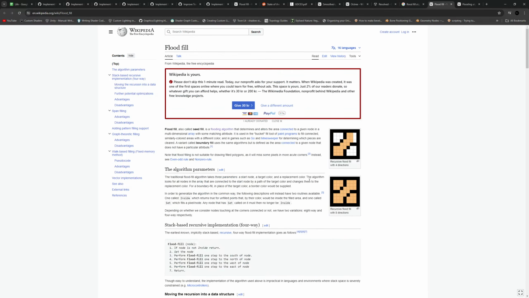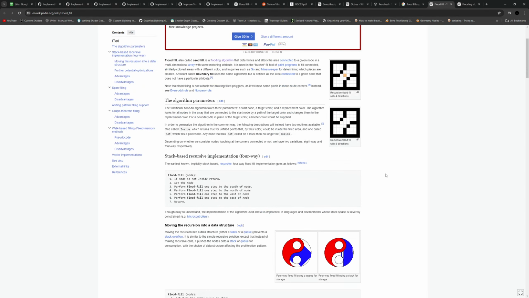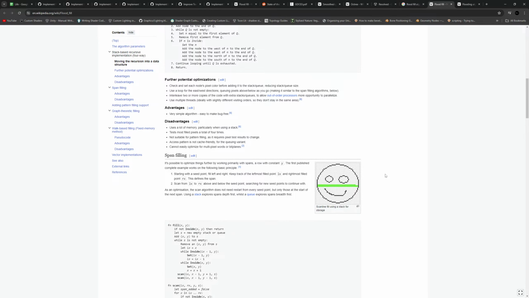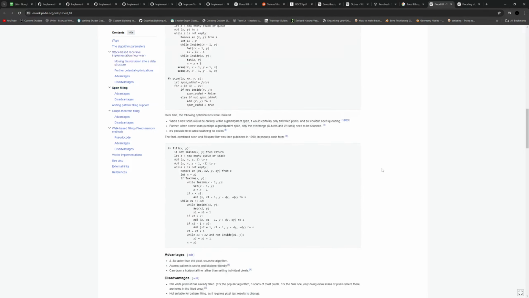This is the most simple possible way of doing it. It's binary. We just check neighbors. This one is 4 directions. This one is 8. And then it's recursive as well. Yeah. Span filling might even be even more simple.